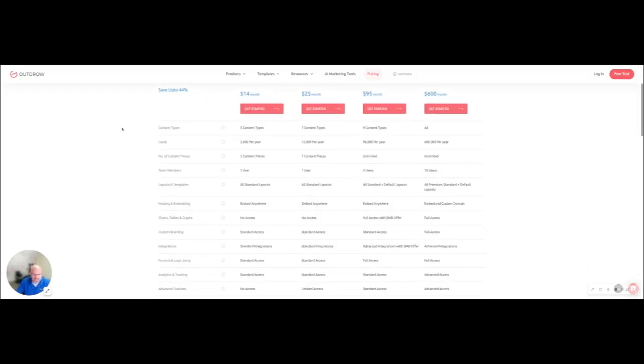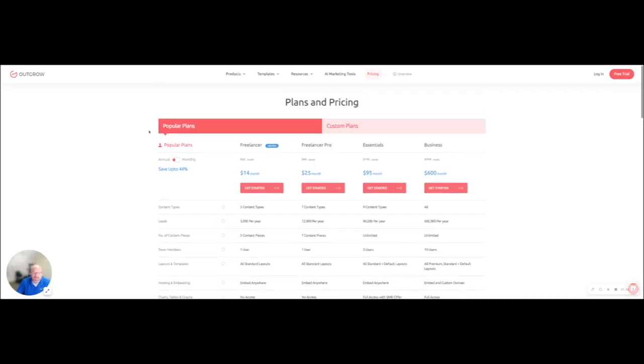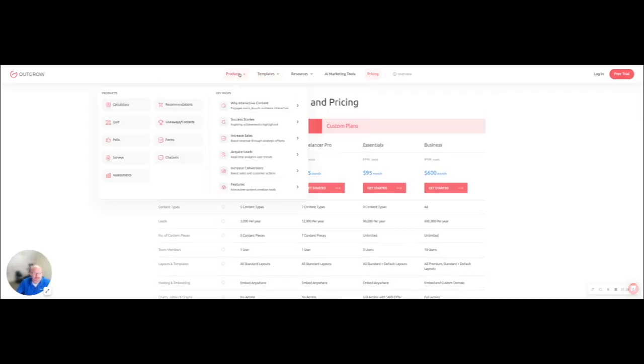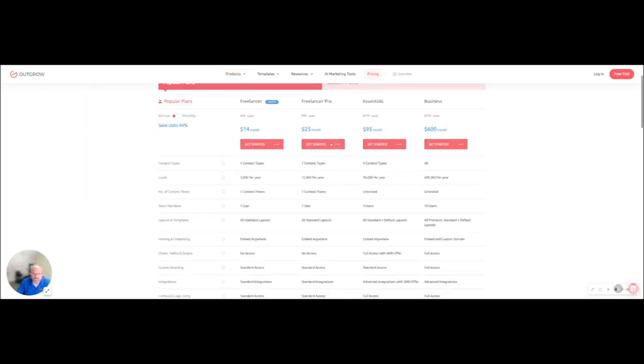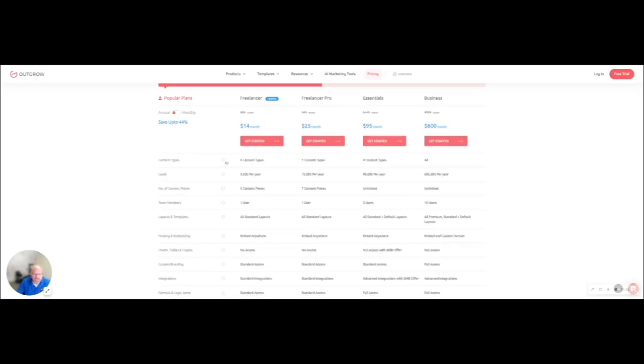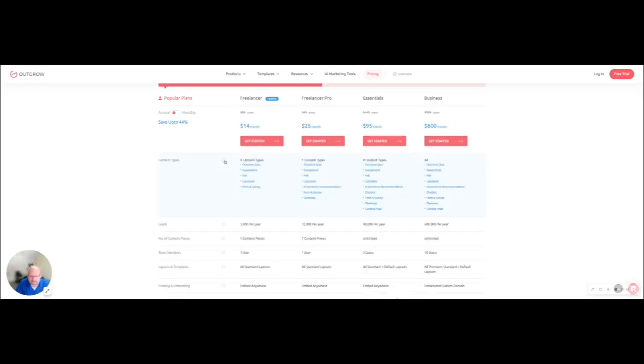So this is Outgrow. And so one of the benefits for them over somebody like a Price Guide, though, is the different products you can see here. We have a lot of different things you can do here. And you can look at the content types here. You can use it for giveaways, all kinds of things like this.